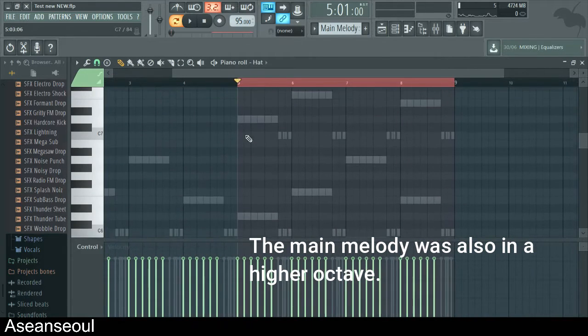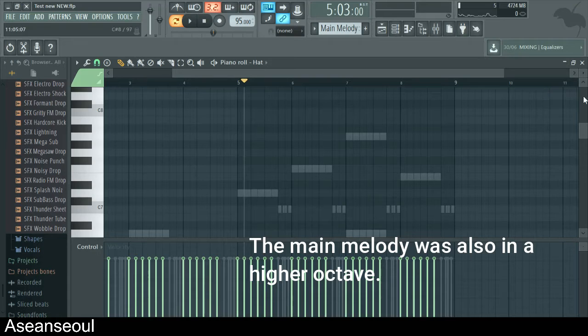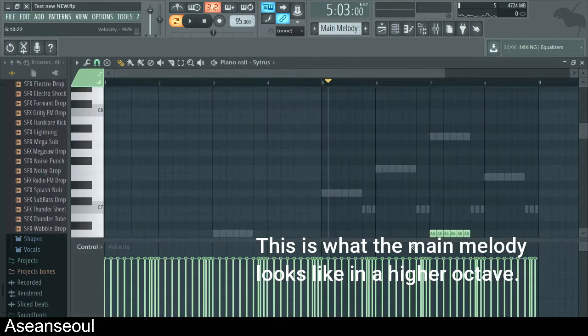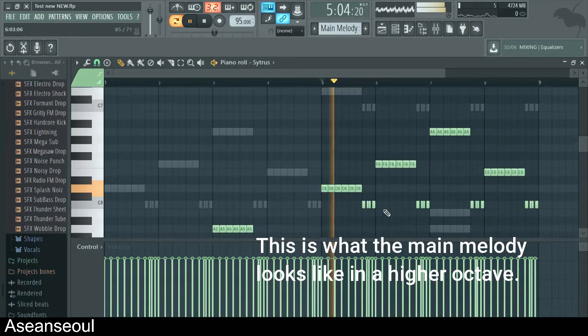The main melody was also in a higher octave. This is what the main melody looks like in a higher octave.